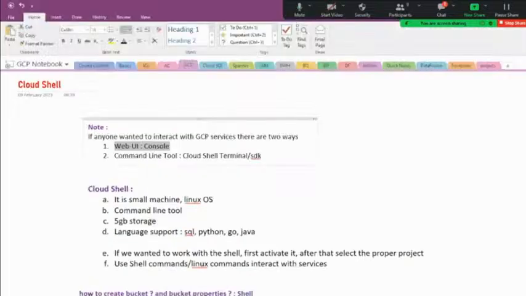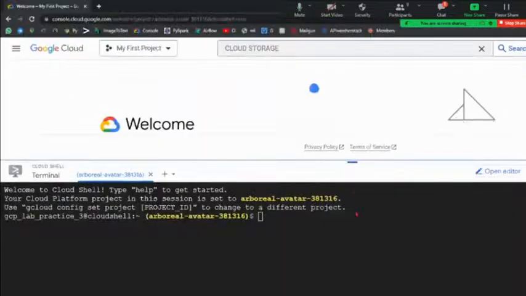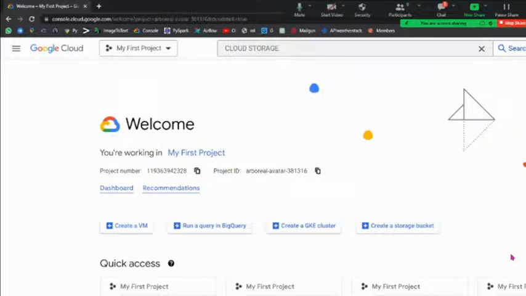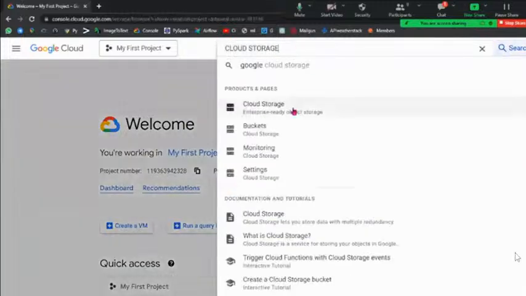Now we understood that there are two ways that we can interact: one is the console and the other via Cloud Shell. Now we will go to Google Cloud Storage and try to create a bucket in the console.